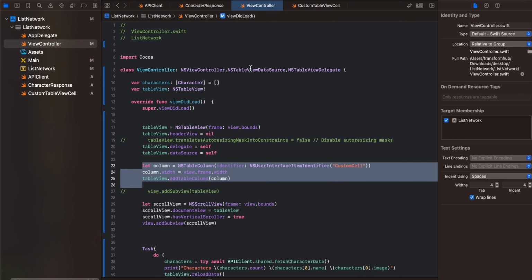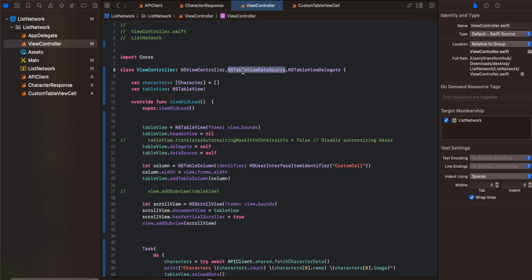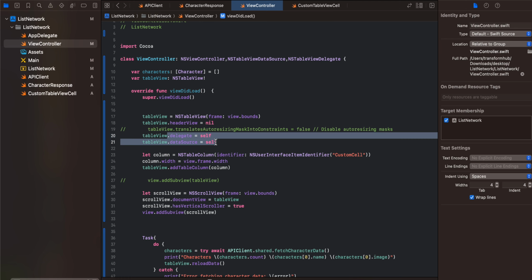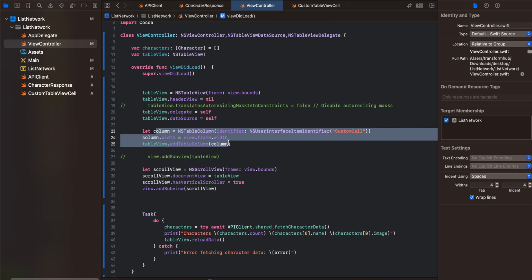Next, if you go to our view controller, I am extending from NSTableViewDataSource as well as the delegate, and this would be our array from which we will get our entire data from the API, and this is our NSTableView. So I'm instantiating our NSTableView. Then header view is nil, delegate and data source equal to self. And now this code is added because by default in NSTableView there are multiple columns present, so that's why we have to do this kind of stuff. But in UITableView this is not the case.